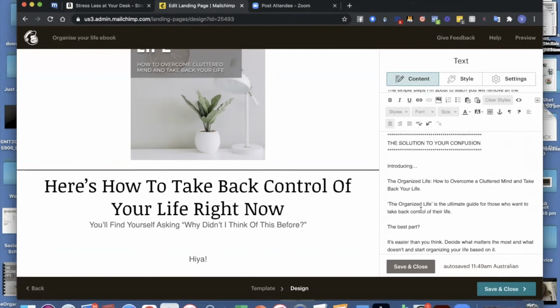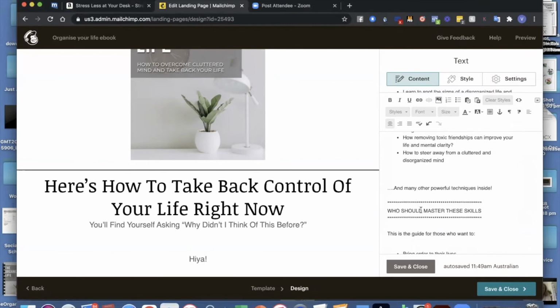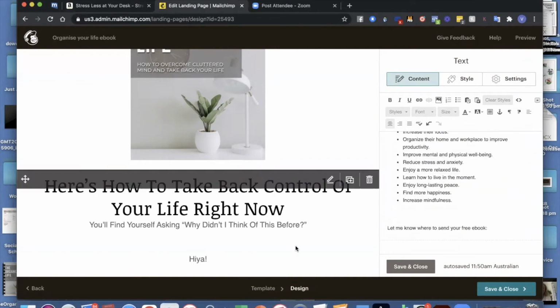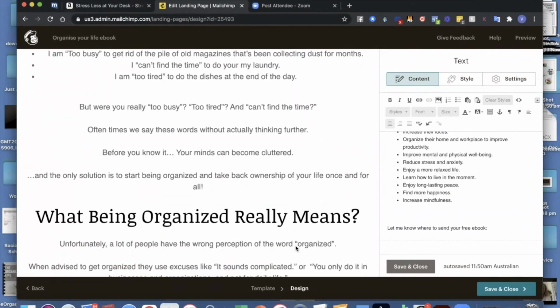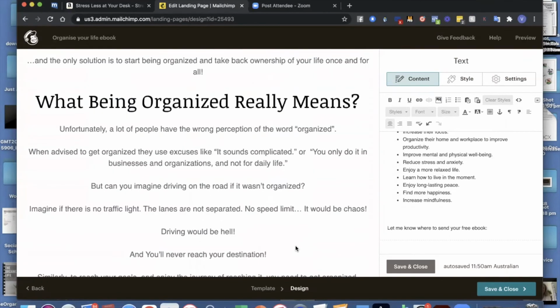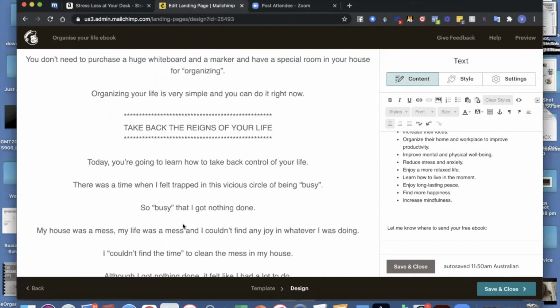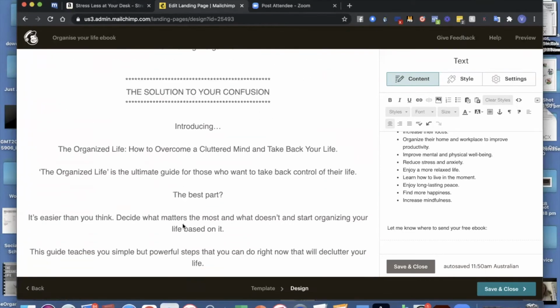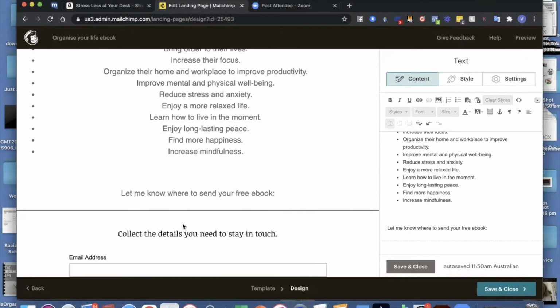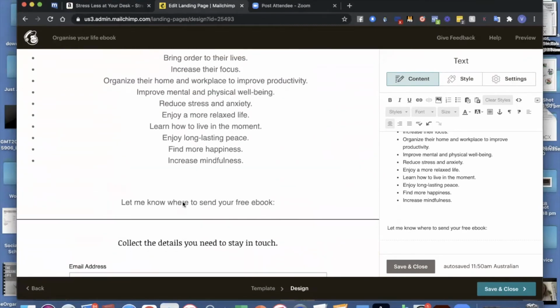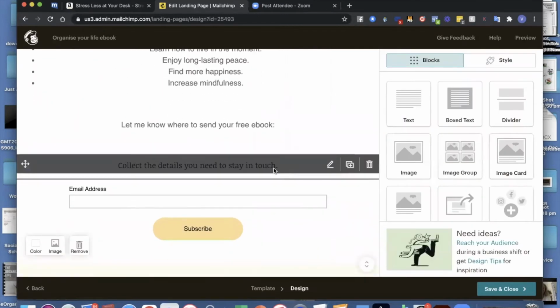I'll go through that at another time as well to make sure that it does look really good. And then I also like to go through it on this side to make sure it's all good. And I can see here that that doesn't look correct, so I'd probably go back and change that. And then going down, making sure that the last line says, let me know where to send your free ebook. Okay. And then we can save that section of it, move into the next section.